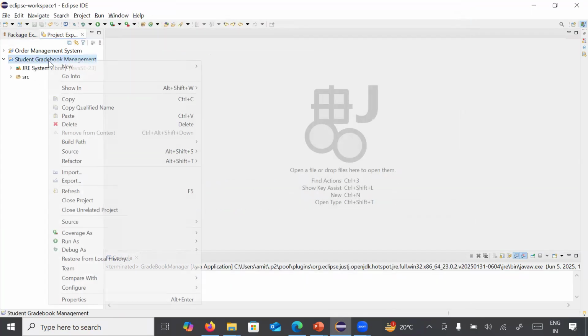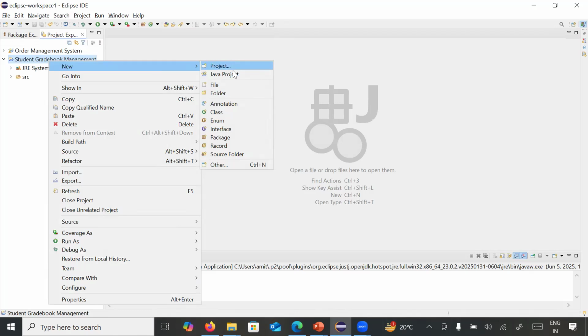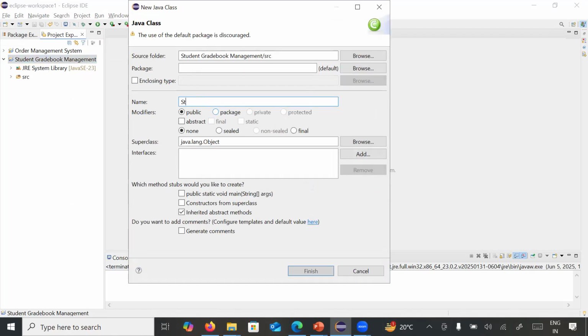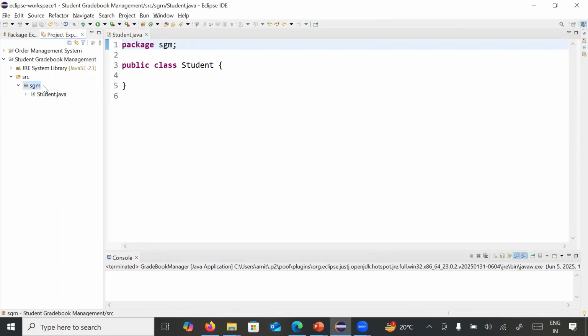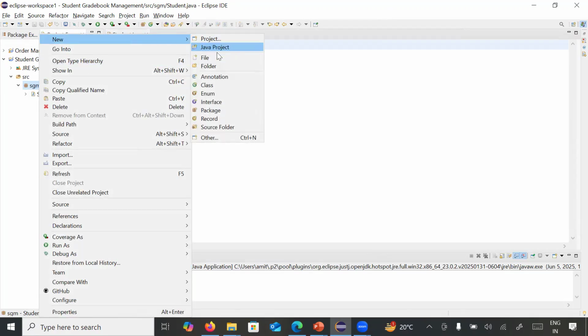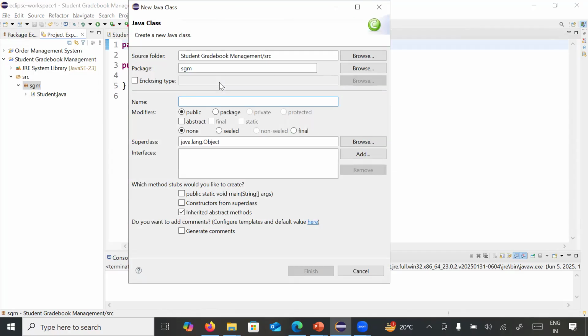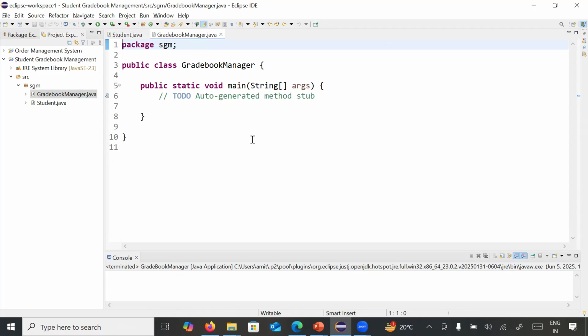Inside it, you will create the different classes in order to solve our problem statement. So the first class we will create is Student. This class will be present inside a package, like student gradebook management, SGM. Full package we have created. The SGM package contains a Student class, and finish it. Let us create one more class. The second class name is GradebookManager. So this is your main class. Let us complete the definition of all the classes.